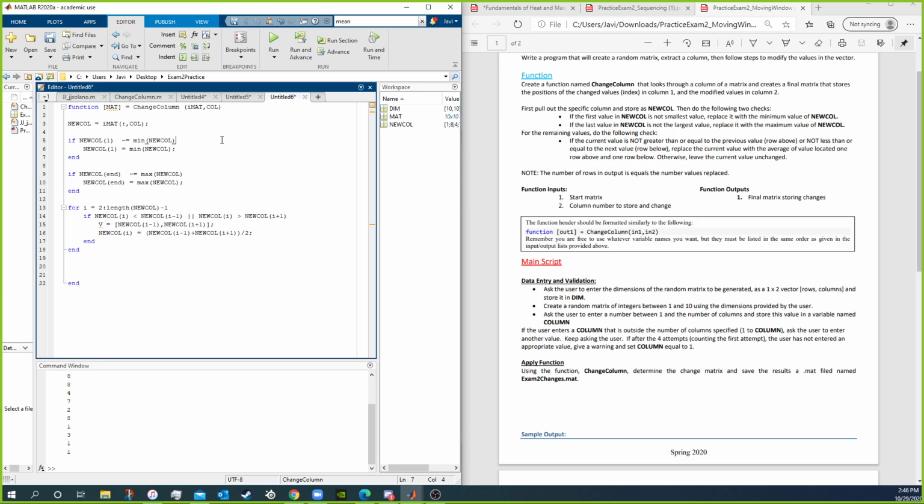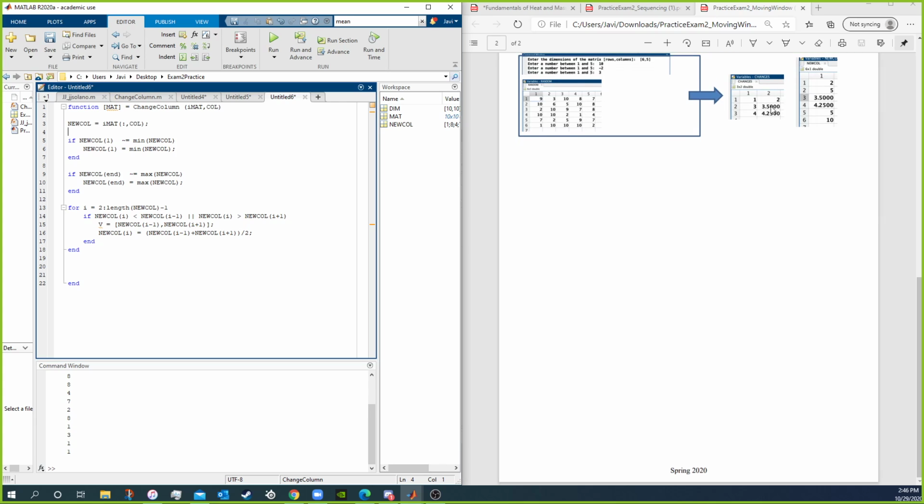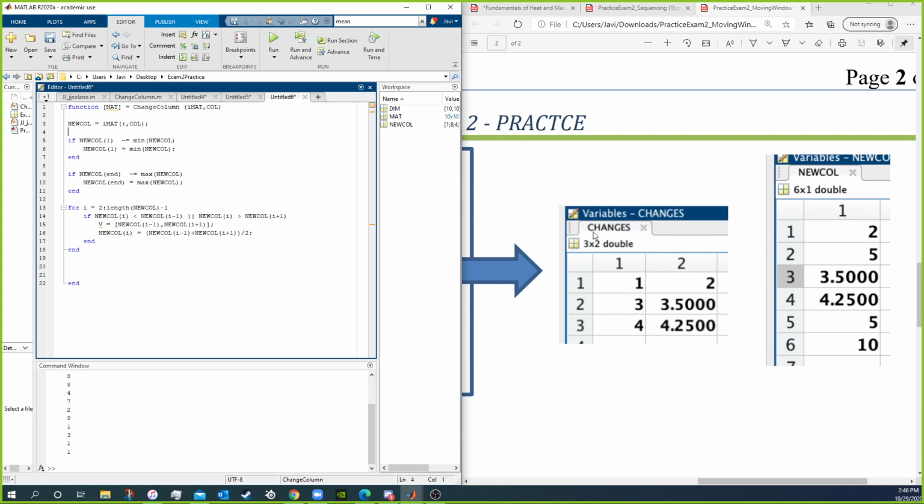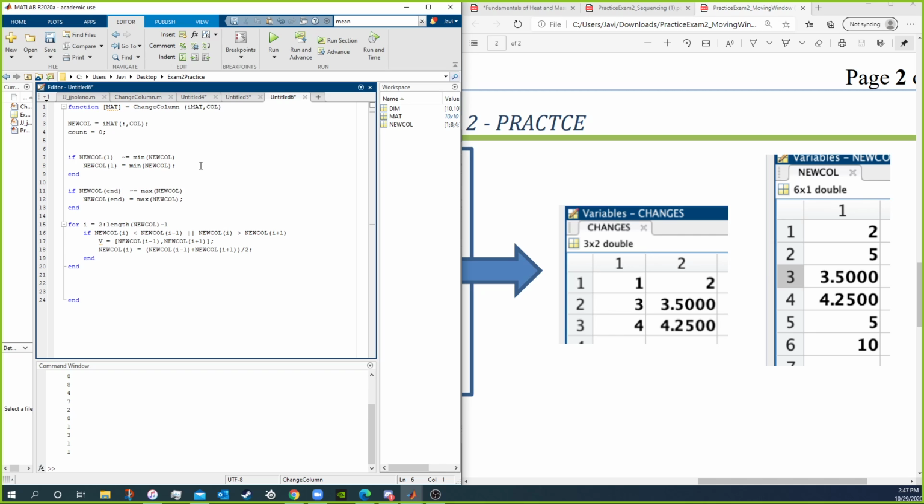Okay? So first things first, we know we're going to have to count how many times this happens, right? How many times we change something is going to change the number of rows we have in our output, right? Because if I change 3 different things, I'm going to have 3 different rows. So what I'm going to do here is define a counter. I'm going to say count equals 0 here, okay?